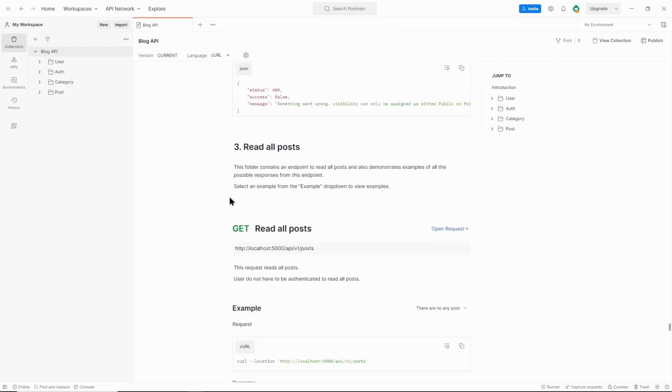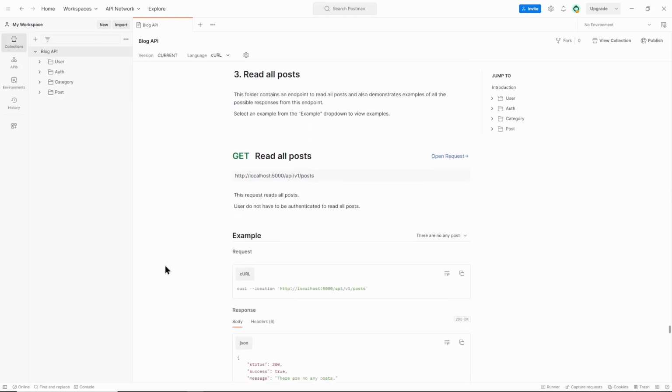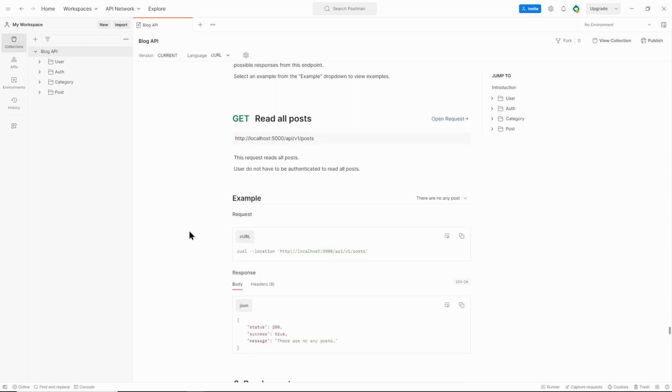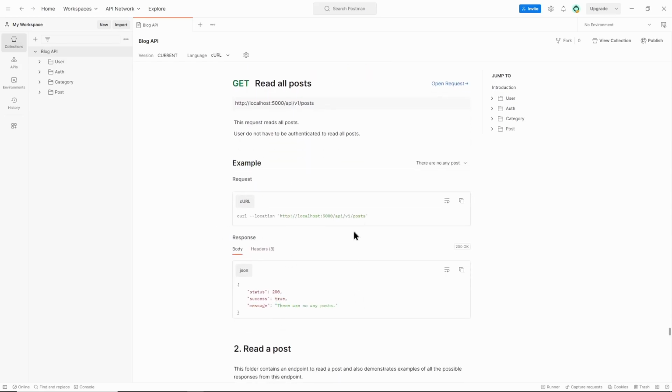Let's move on to reading all posts. Anybody can read all posts. They do not have to be logged in. It's a public endpoint, so api/v1/posts. And if there are no posts, if the number of posts is 0, then we'll just say that there are no posts. And this is the endpoint here, api/v1/post.